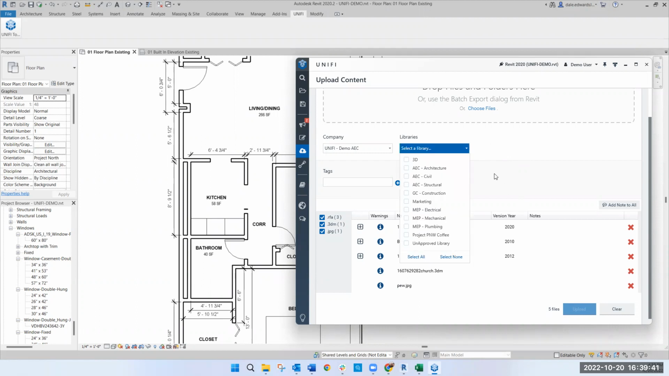But you can always request what folder or what library you would like the content to reside in. So I'm just going to go ahead and say my unapproved, just for our purposes here. And then when I'm ready, I can simply go over here. If I want to create new revisions of all this content, I certainly can.